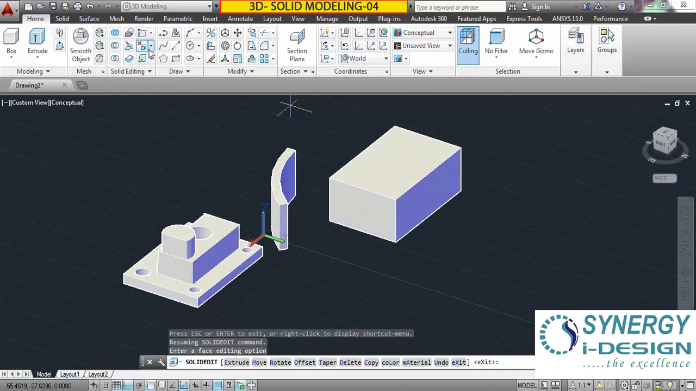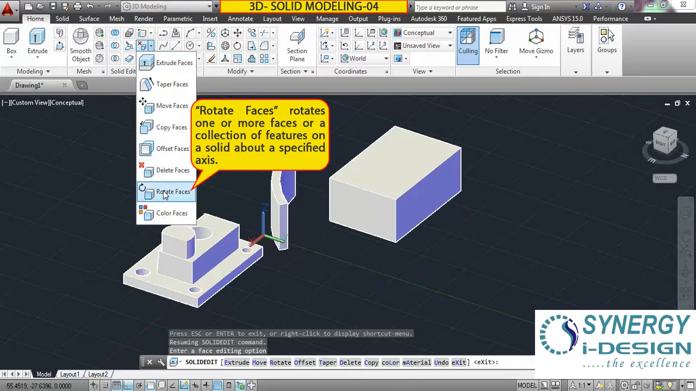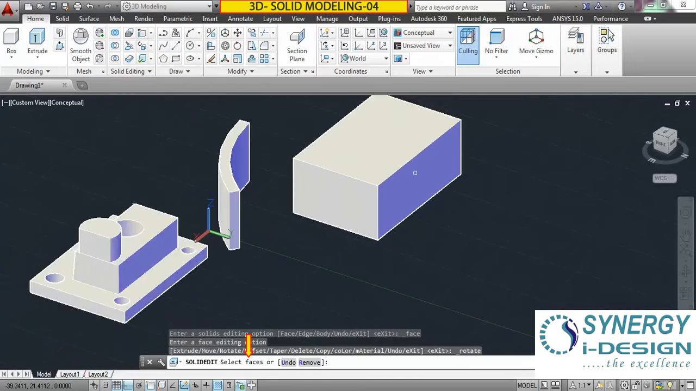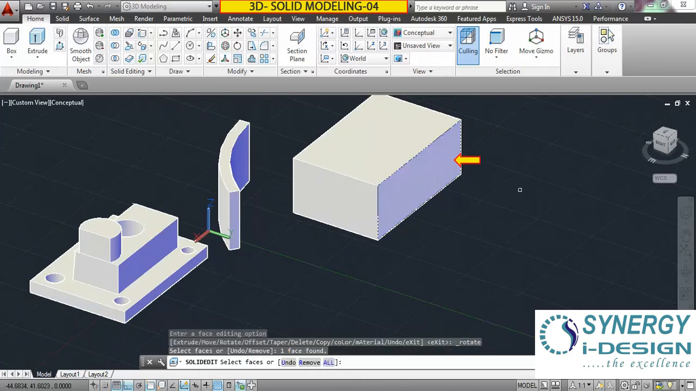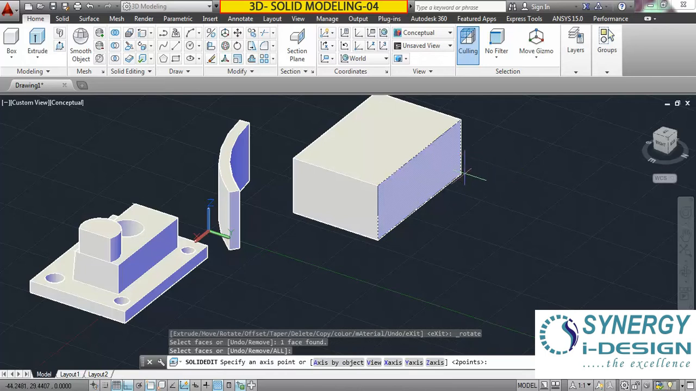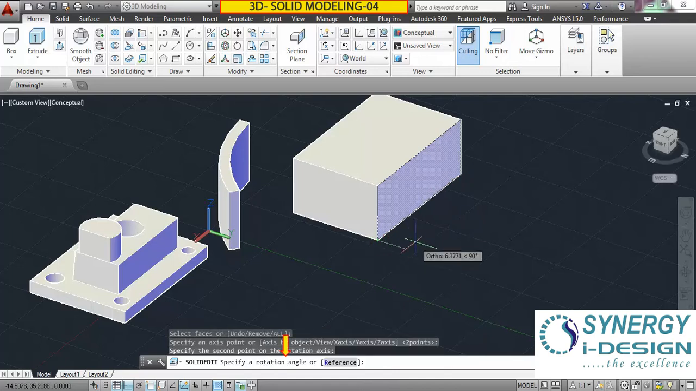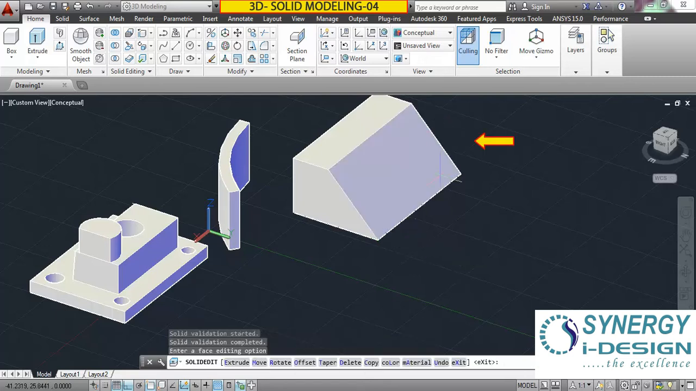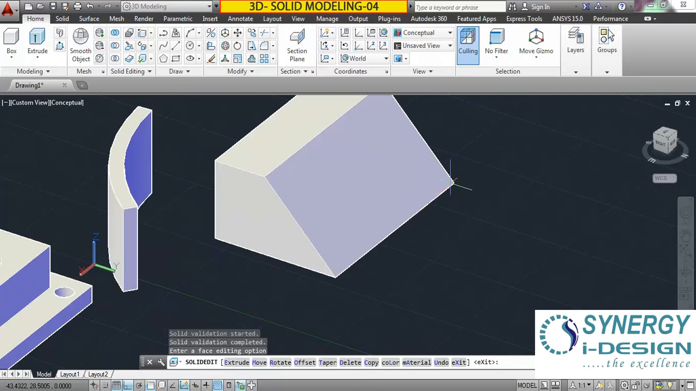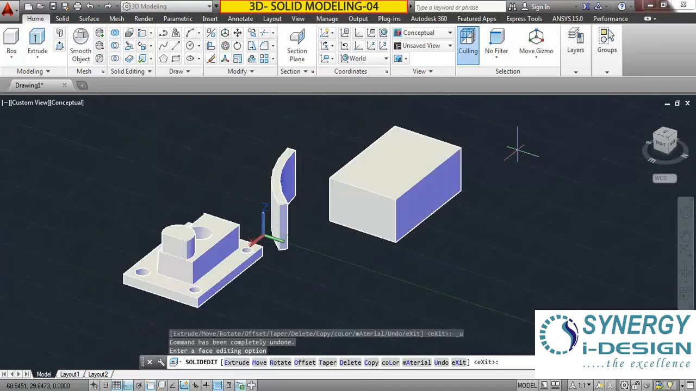Now the next option is rotate faces. What is it? Suppose I want to rotate this face about an axis. Select this face, enter. Now I am selecting this edge as the axis of rotation, and then it is asking for the rotation angle. I set 45. So you can see that the whole face has been rotated at a 45-degree angle about the selected axis of rotation. Undo to discard the change.